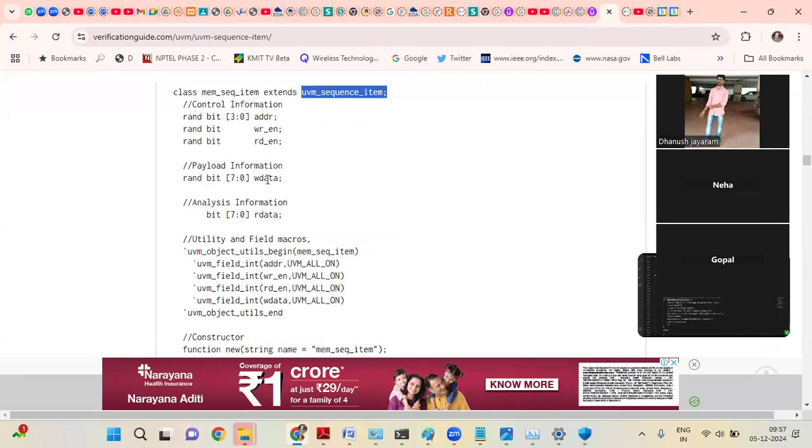Rand bit write data, this is called payload information. Analysis information means bit [7:0] read data.